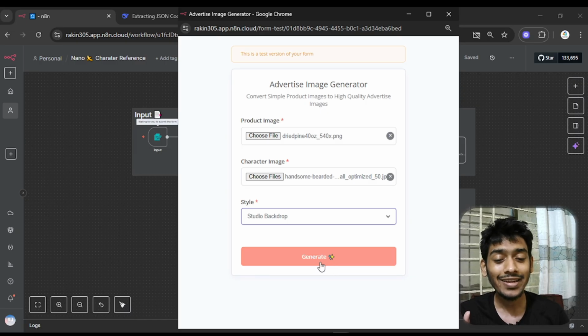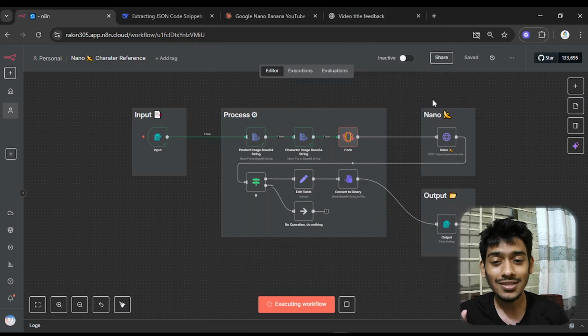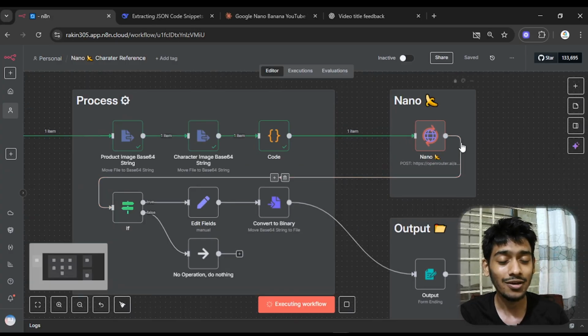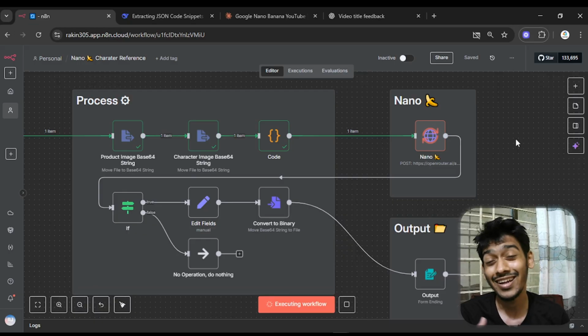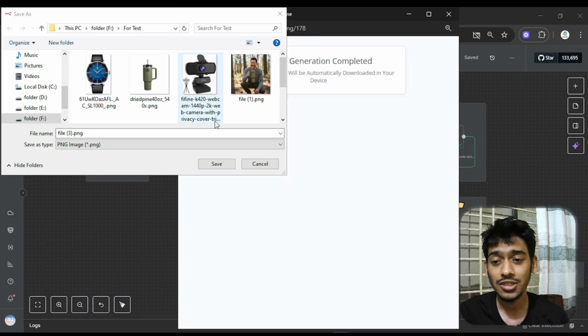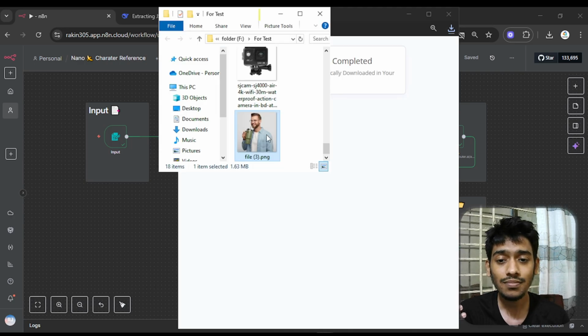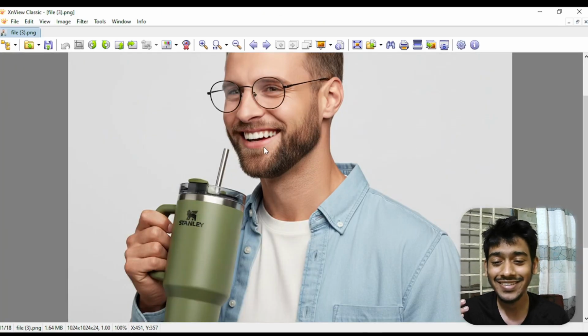Then I'll click generate, and you can see our project started working, and right now it's working on Nano Banana. So obviously you can understand that it's generating the image. Okay, it shows that the image has been generated successfully. You can see it says the generation has been completed. I just click save. Okay, it's saved. Let me open the image, and here you can see that's the generated image.